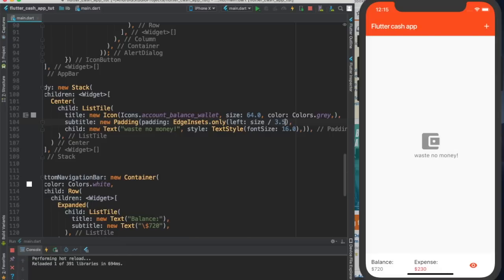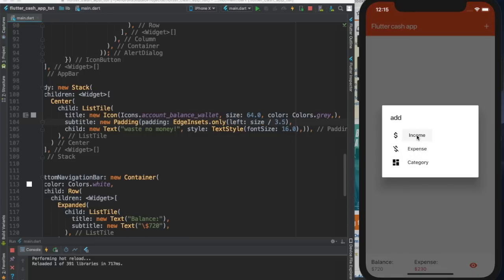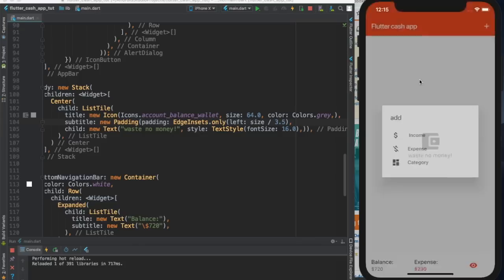Let's divide it. Let's try 3.5 to see if we're going to center. Yeah, 3.5 is good enough. So for all of the screens, this is going to be placed here at this position, no matter the width of the screen, okay? Waste no money, and this is done. When you come over here, add income expense category, this is done as well.